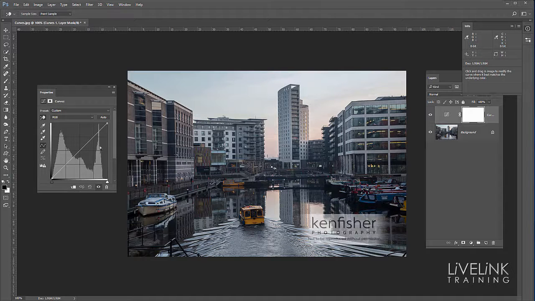Now one of the basic adjustments that you would want to do is to add contrast to your image, and the way we do that with curves is we click a point up in the highlights and we put another point down in the shadow regions, and then what we do, we drag down to darken the shadows and we drag up to lighten the highlights, and that's adding contrast to this image.